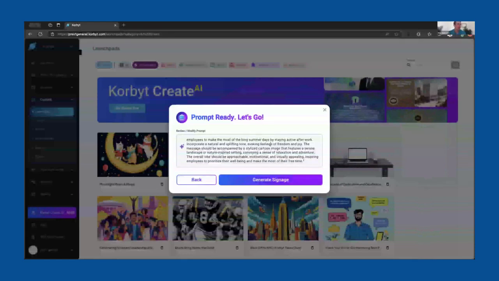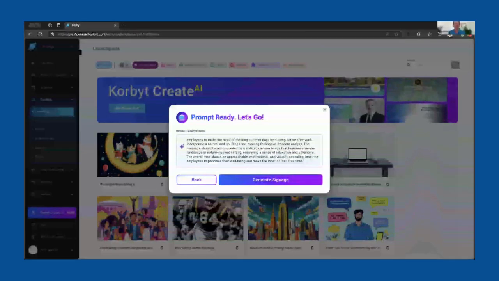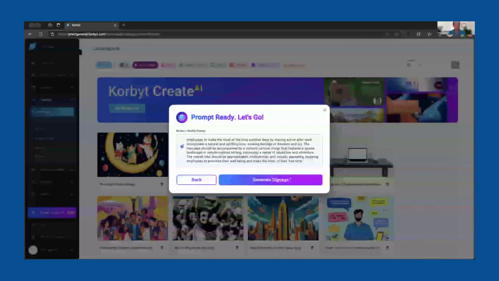Yeah, you don't have to be the expert. You can be, but you don't have to be to result in high quality signage content. So now we're going to press the big gradient button. We'll get the signage created. This takes a few seconds, right?